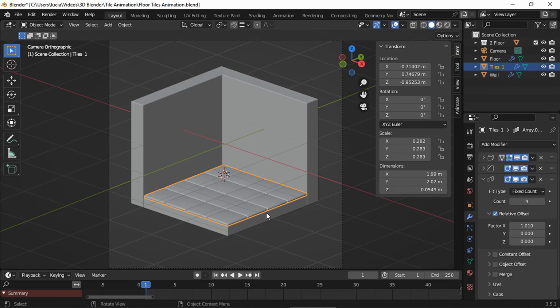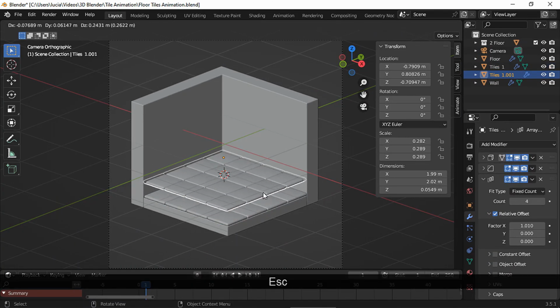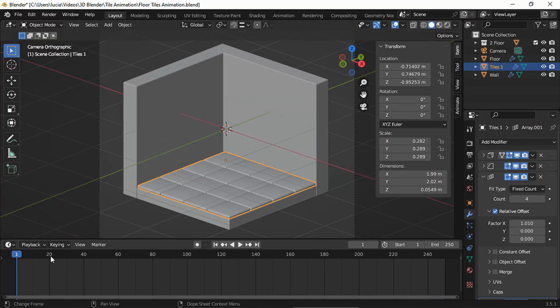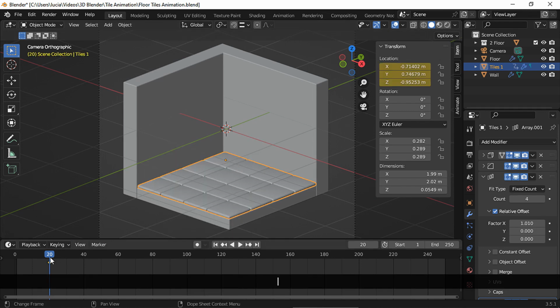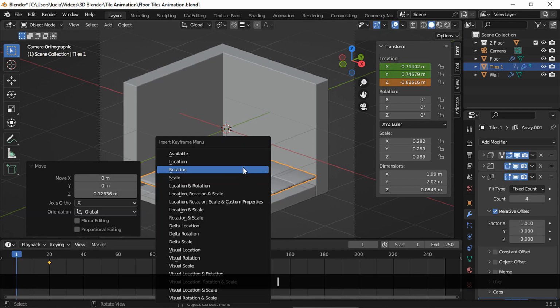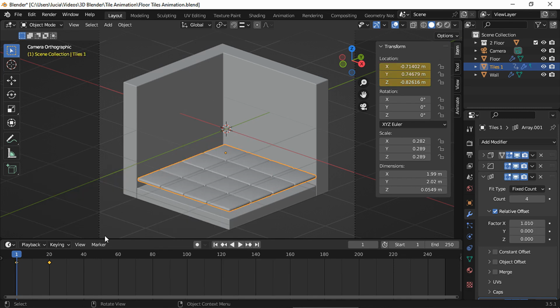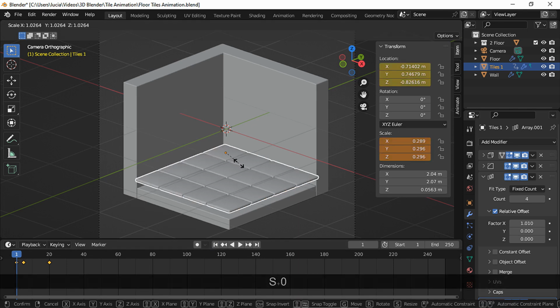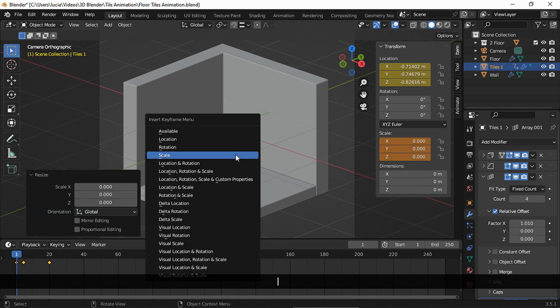For the second animation method, I'm gonna use this duplicate that has no keyframes. Remember that I made some duplicates at the beginning of the video after I finished the modeling. Select the final frame and create a location keyframe. In frame 1, move the tiles up and create a location keyframe. In frame 5, insert a scale keyframe. And in frame 1, scale to 0 and create a scale keyframe.